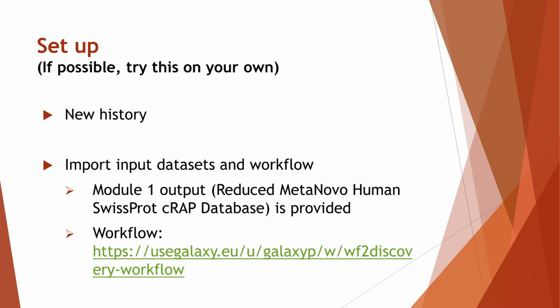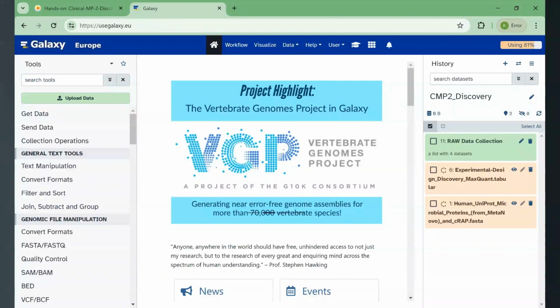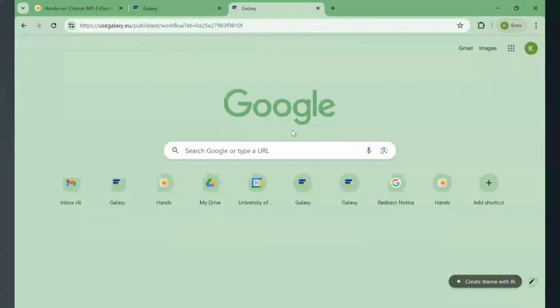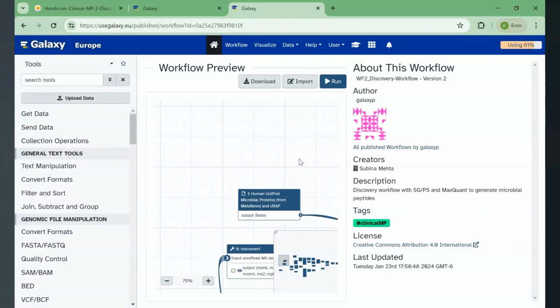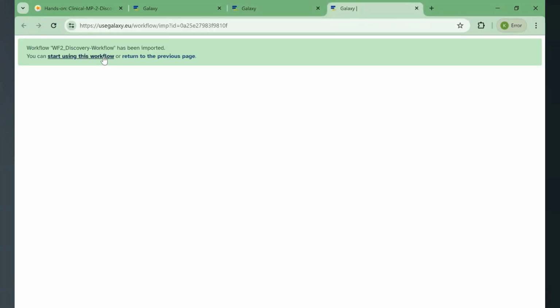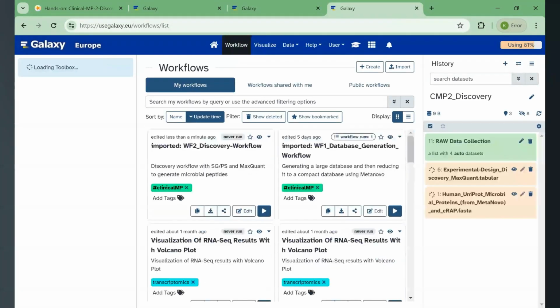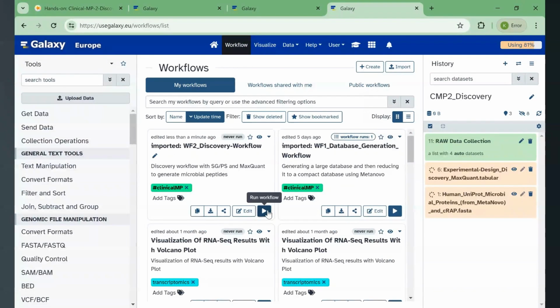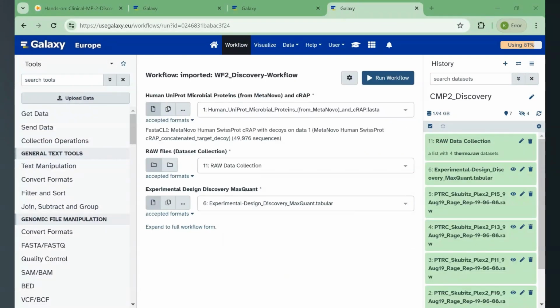Next is getting the workflow. I've included the workflow link on this slide, and it is also on the GTN tutorial page for this module. Similarly to the first module, you can open this link in your web browser, click on the Import button, and start using it right away. Click on the Play button, and now we are ready to put in our inputs.